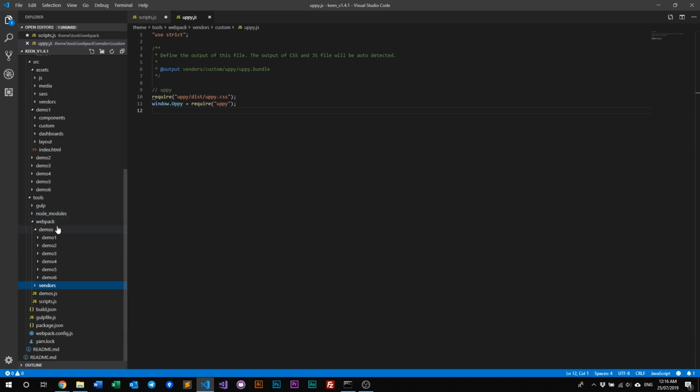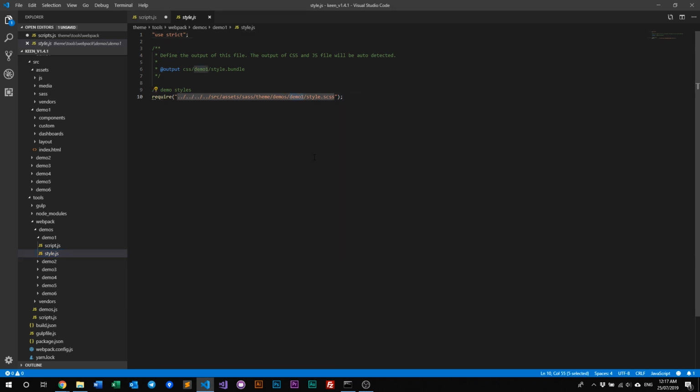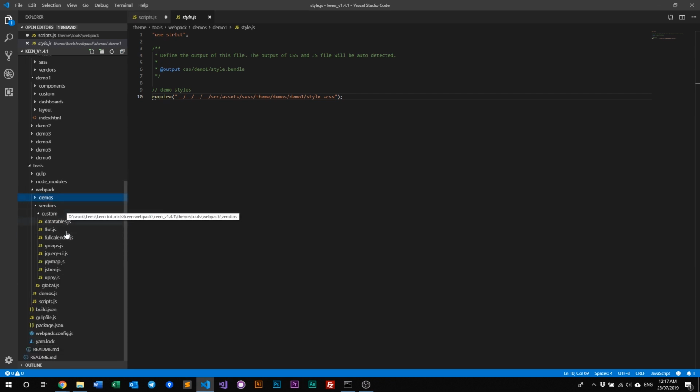So let's have a look at our source Webpack config. As you can see, we have our demos, and our demo 1, which has scripts and styles. The script is requiring scripts and the layout of demo 1. And in styles is basically the styles.sass that's going to be required from demo 1 to be bundled up into demo 1's assets. Then after demos, we have our global JS files that need to be included, and we also have custom.